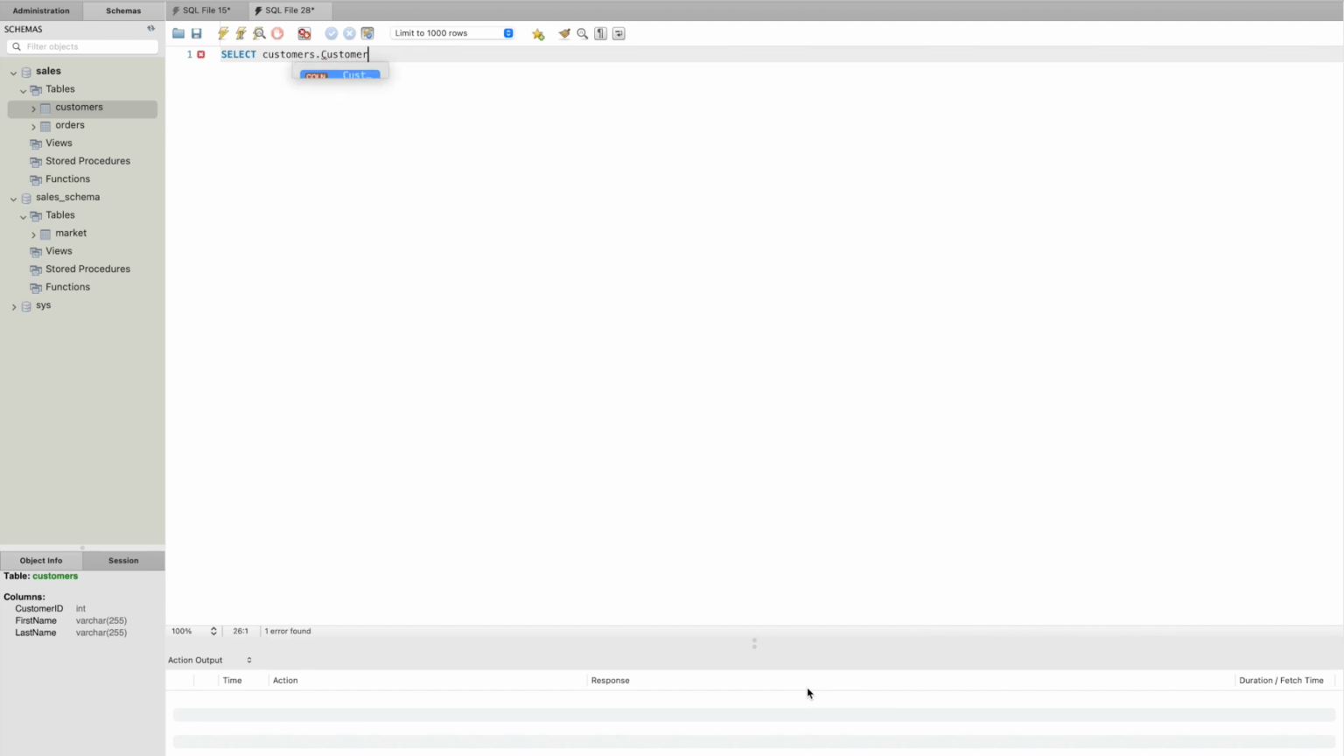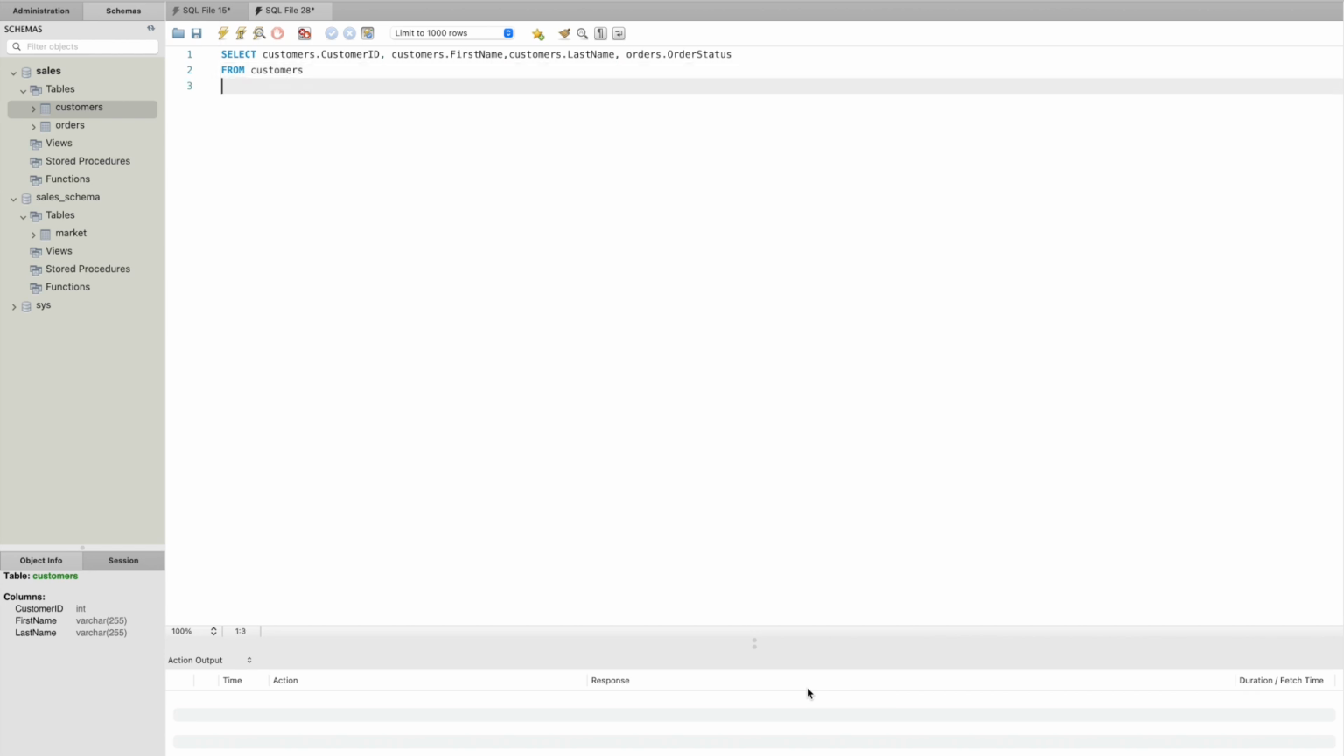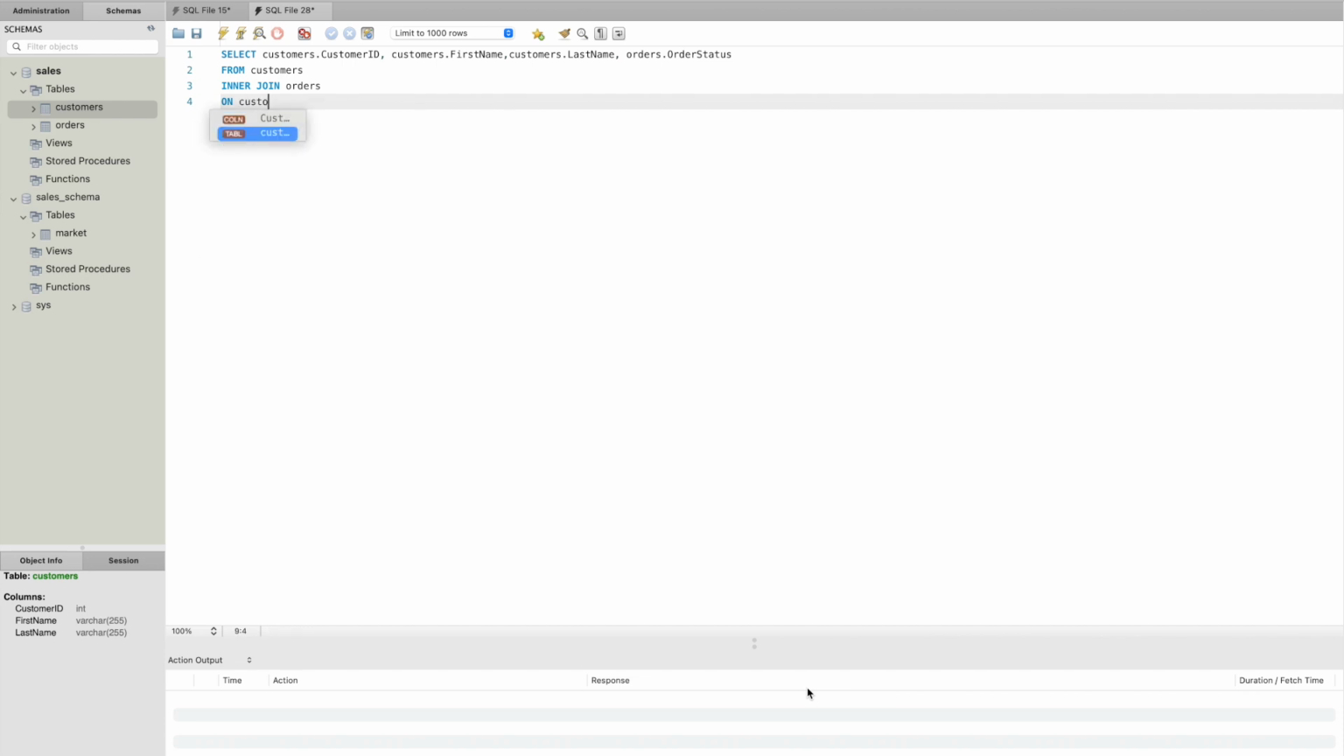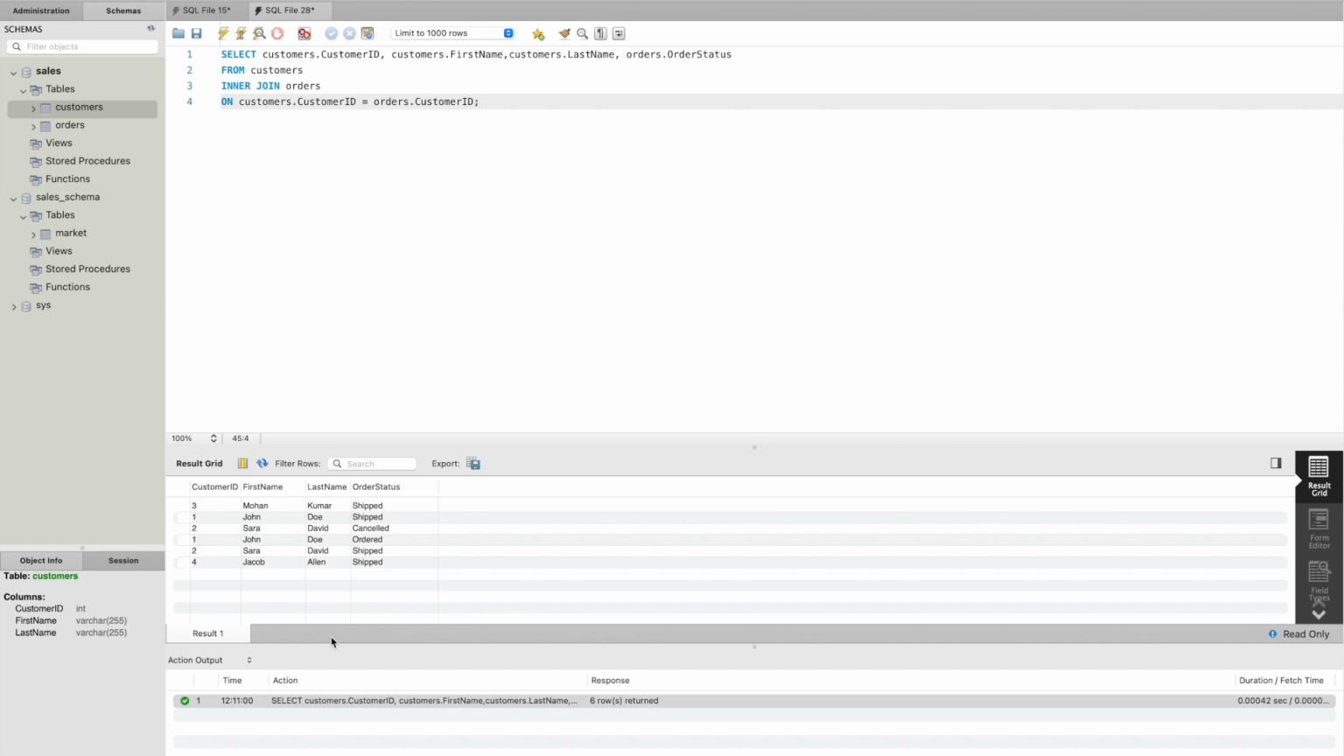Now we can try an example. In this query, I am retrieving customer ID, first name and last name from the customers table and order status from the orders table. You can see the result. The customer ID, first name and last name from the customers table and the corresponding order status from the orders table is retrieved. Now we can move on to left join.